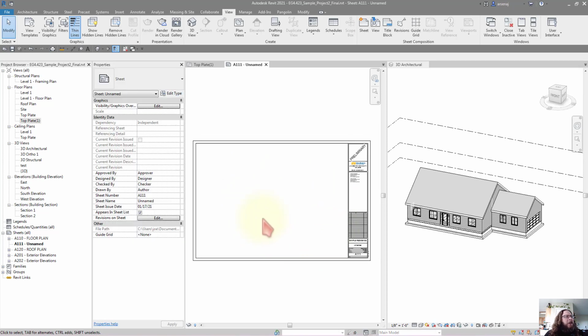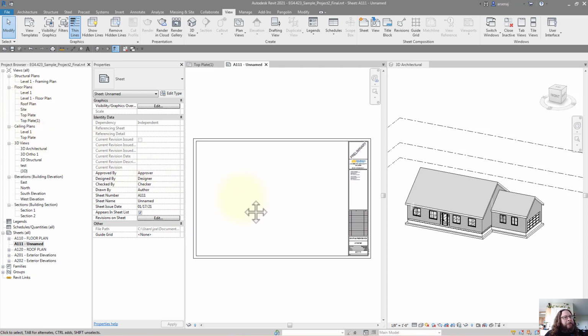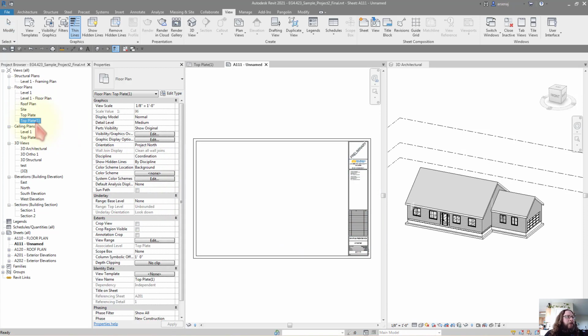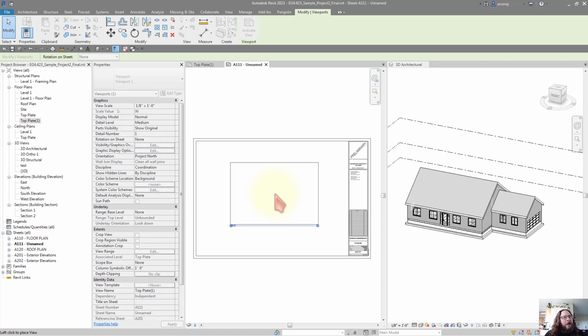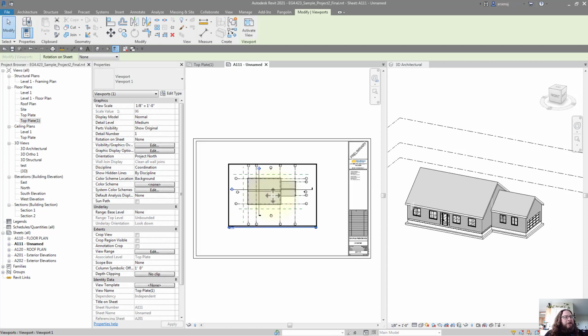Now that we have our sheet, you can see that it created the sheet over on your project browser as A111 unnamed. I've already made a roof plan when I was kind of setting this exercise up, but we'll just redo it again because I also have a new top plate which I renamed the roof plan. And so what I'm going to do here is, now we've got our sheet, I'm going to go to that top plate one that we were working on. I'm going to left click and drag across onto our sheet and then place it.